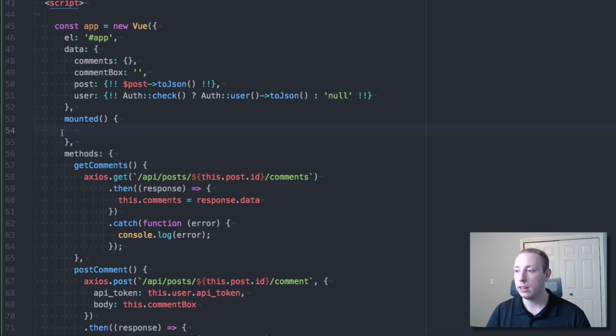In this mounted, it's going to run automatically when it hits that life cycle point right after it loads, and we want to tell it what to do when it mounts. We just want to say, hey, go run this method. That's all we're going to say. So we're going to say this.getComments, and that's it. Now it's going to run and get those comments.